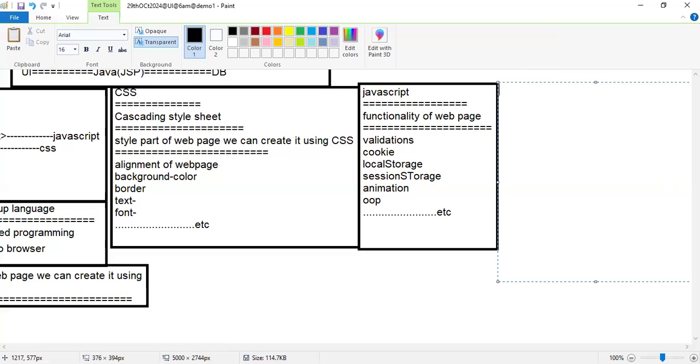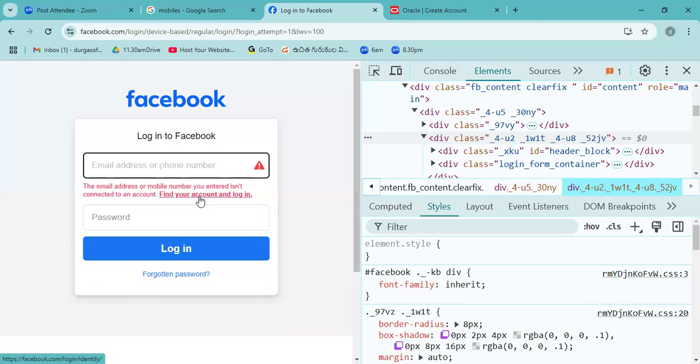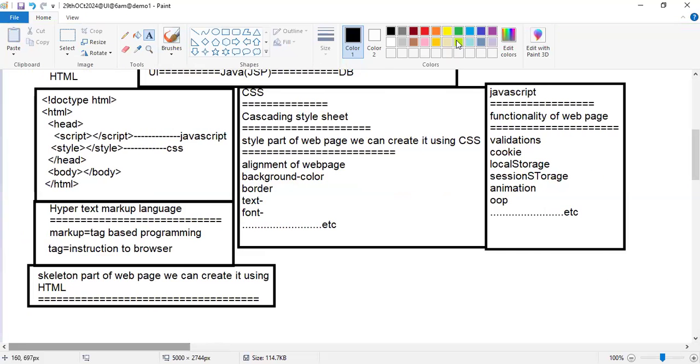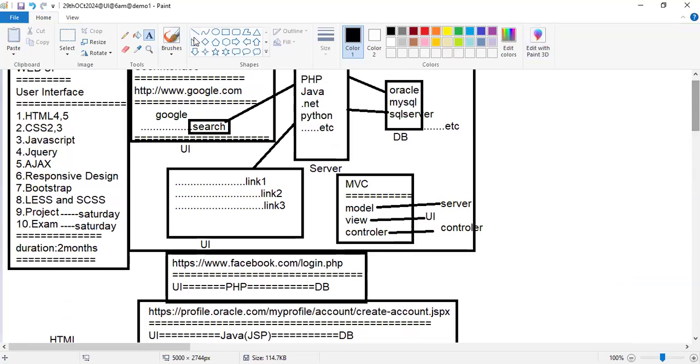See, if I submit it, I'm getting an error message. This is because of JavaScript. That is our third content of our course. Before going to the next topic, I'm explaining: first topic is HTML, second topic is CSS, third topic is JavaScript. First one skeleton, second one alignment and colors, third one functionality. Like this, I'll cover the introduction of each topic.